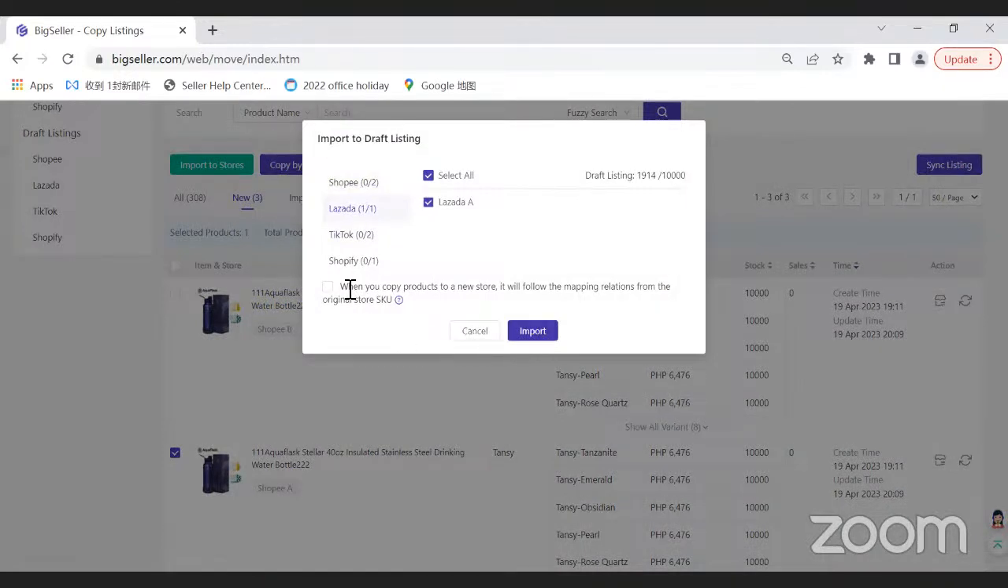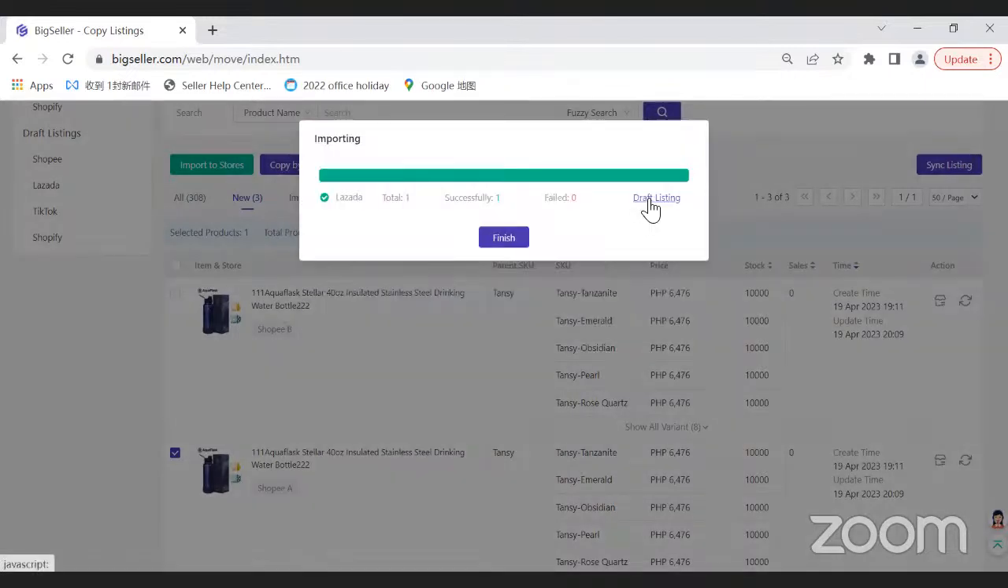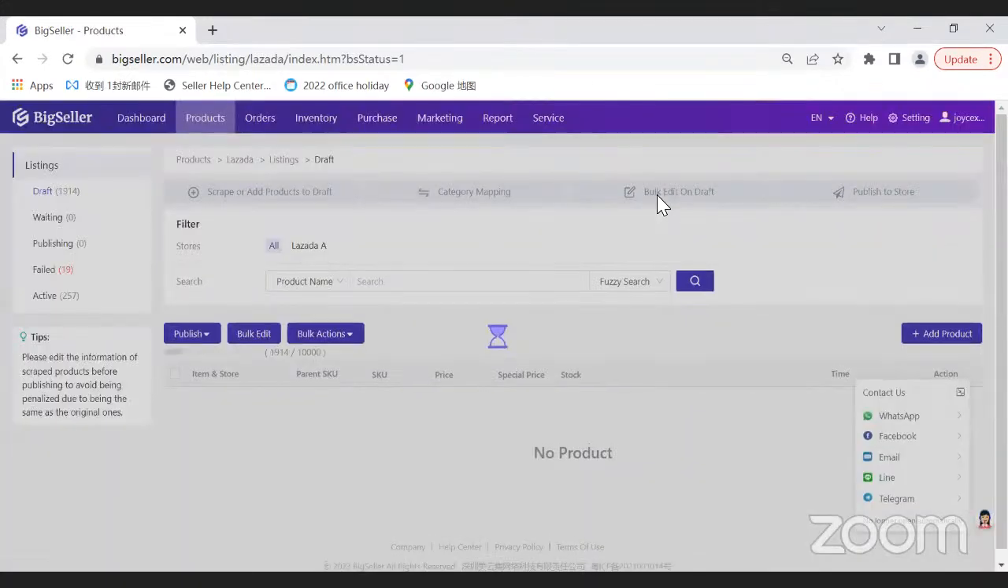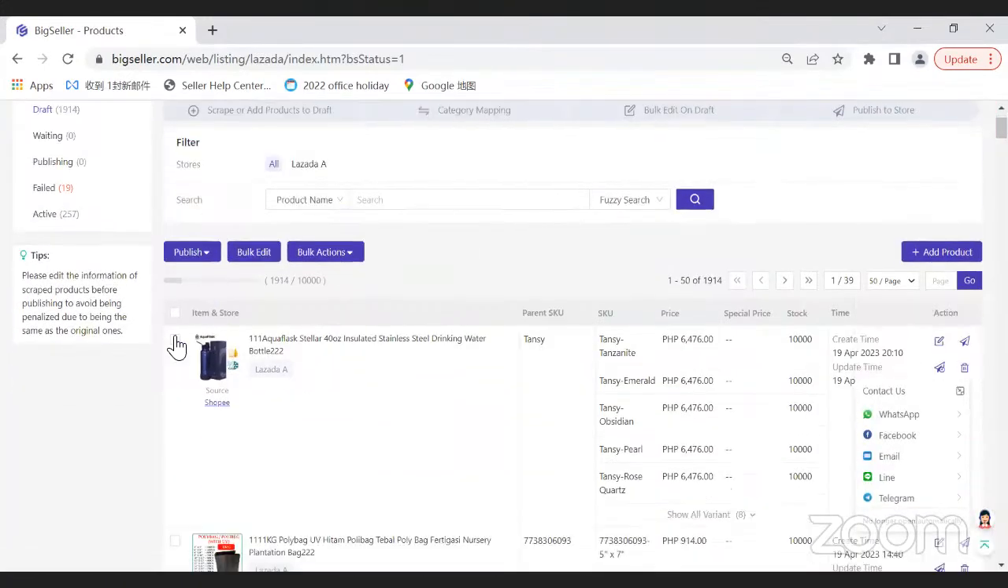And also you can try this. When you copy a product to a new shop, it will follow the mapping relationship from the original store SKU. But actually, I haven't generated any merchant SKU, so if I click this one, it will not affect anything, because I don't have any merchant SKU information now. And then go for draft. Then we'll link to the Lazada draft here.